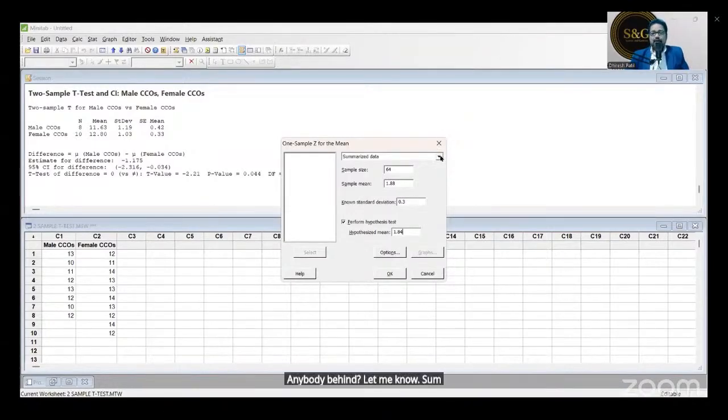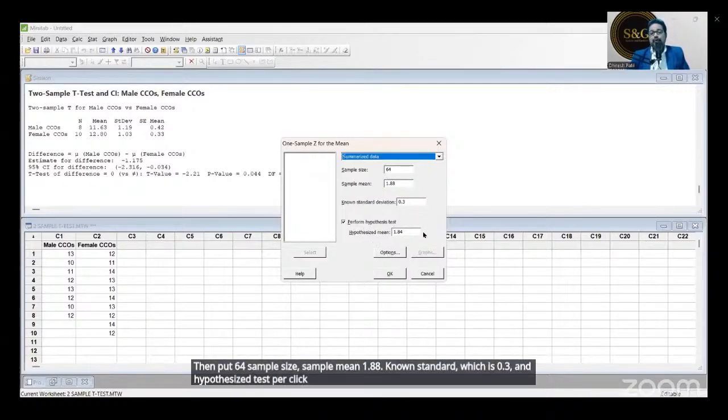Select summarize data here. Then put 64 sample size, sample mean 1.88, known standard deviation 0.3, and click on hypothesize test. Hypothesized mean is 1.84. Now go to option. Here is one setting we have to do. Go to option.